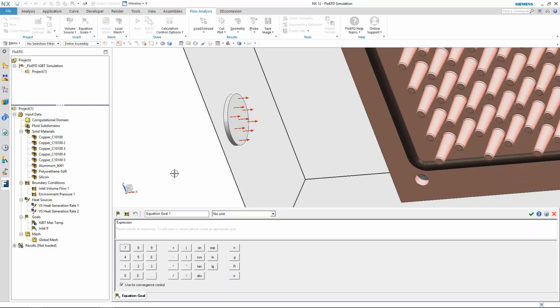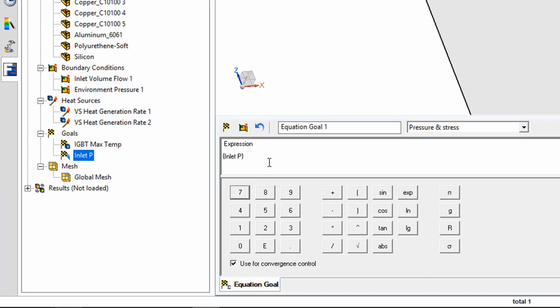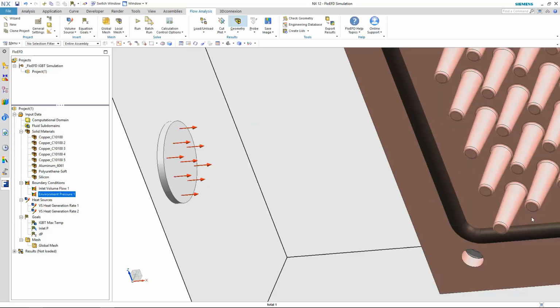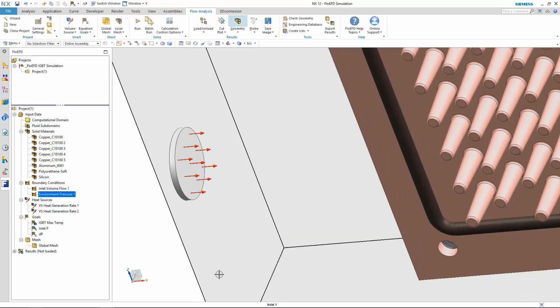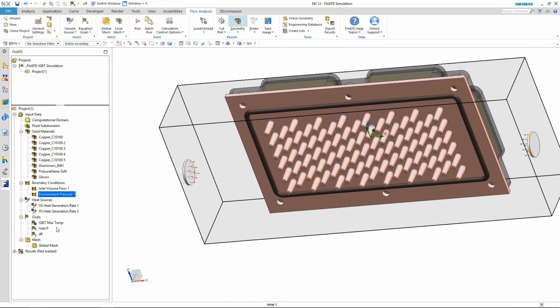Equation goal simply does a simple mathematical calculation. I'm going to choose the inlet pressure minus the environment pressure that we had on the outlet, and just rename this delta P. So this will give me the overall delta P in the system due to my 5 liters per minute of flow rate of coolant at 65 degrees C across this unit.